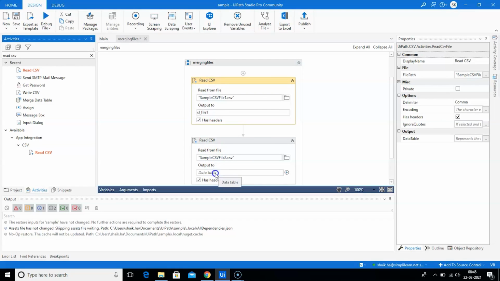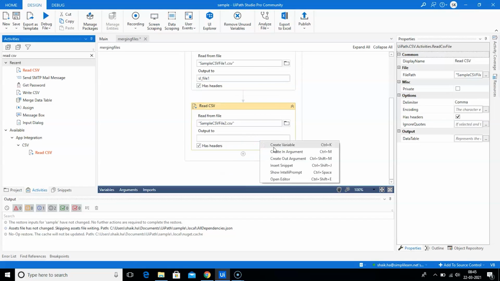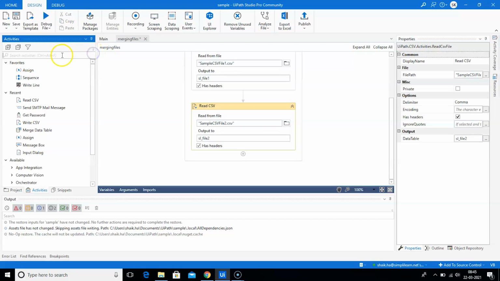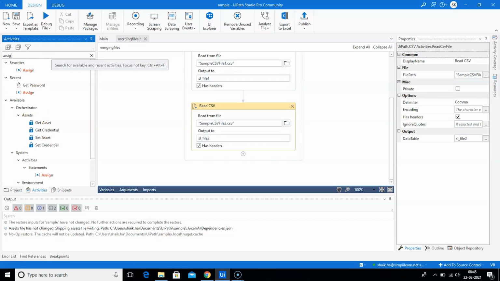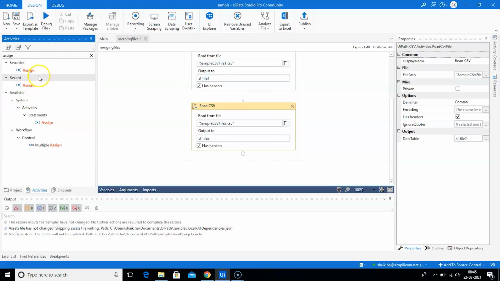Similarly, for another read CSV, we'll create a variable and name it as sl_file2. So this much is done. Now we need an assign activity. So we'll search for assign activity. So we'll drag and drop.